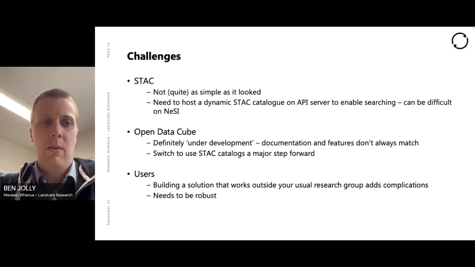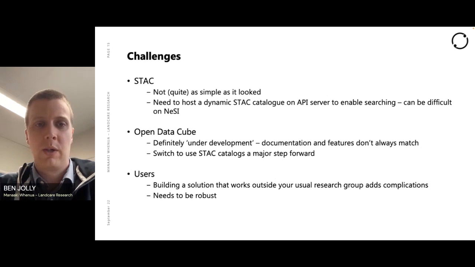And it goes without saying, but it's something to remember that building a solution that works outside your usual research group always adds complications. It's always easy if everyone knows what's happening, but trying to explain things to newcomers can be difficult when they haven't spent 2 or 3 years already working with you, and it needs to be robust.